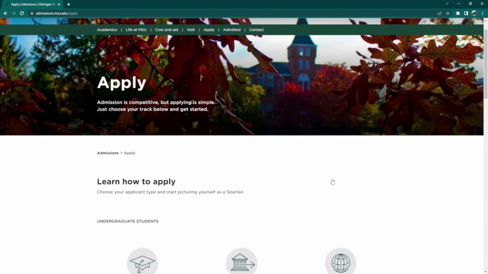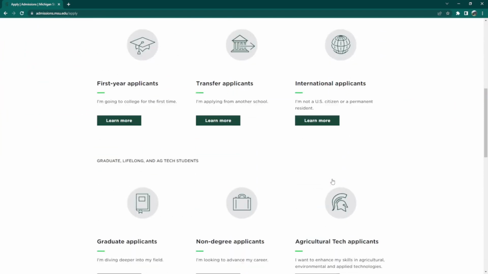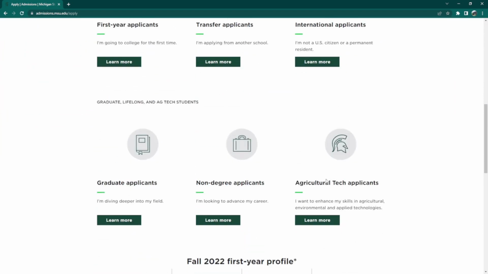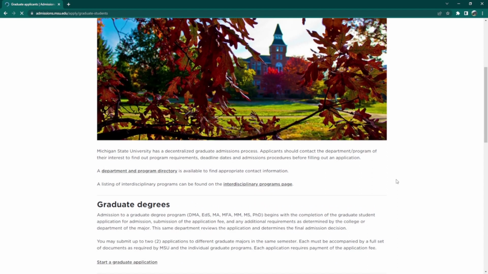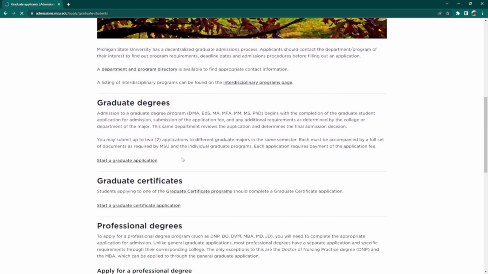Scroll down until you find the Graduate Lifelong and AG Tech Students section. Click on Learn More below the Graduate Applicants text. Find the Department and Program Directory link found on the second paragraph of the page for contact details of various departments and programs. To start your application, click on Start a Graduate Application below Graduate Degrees.